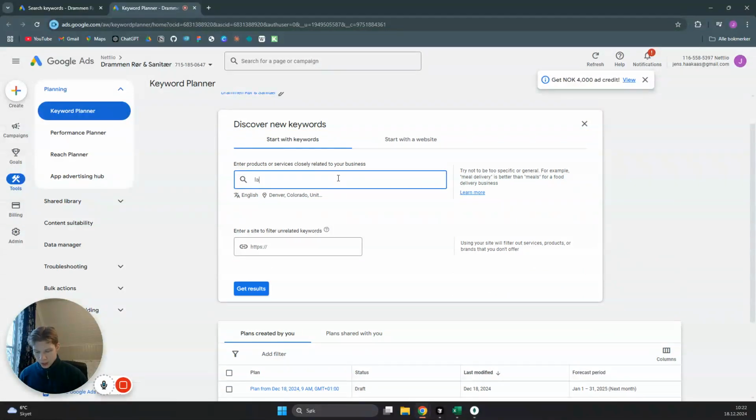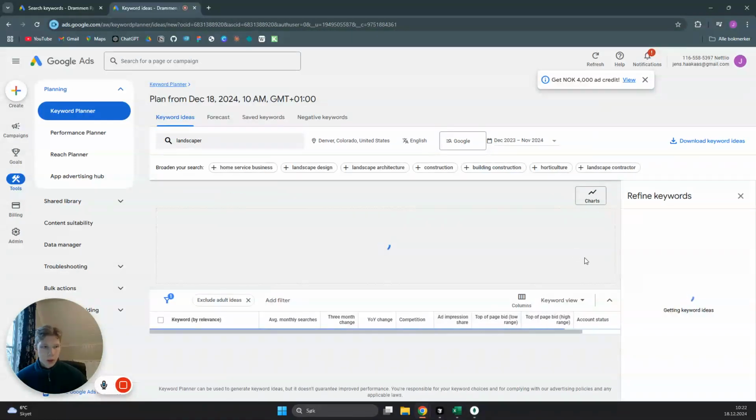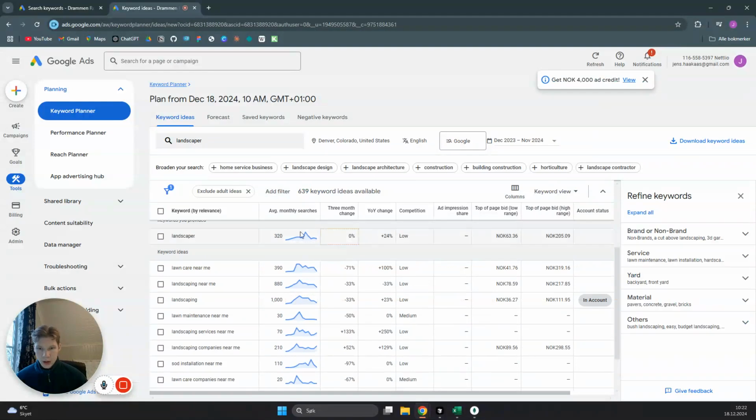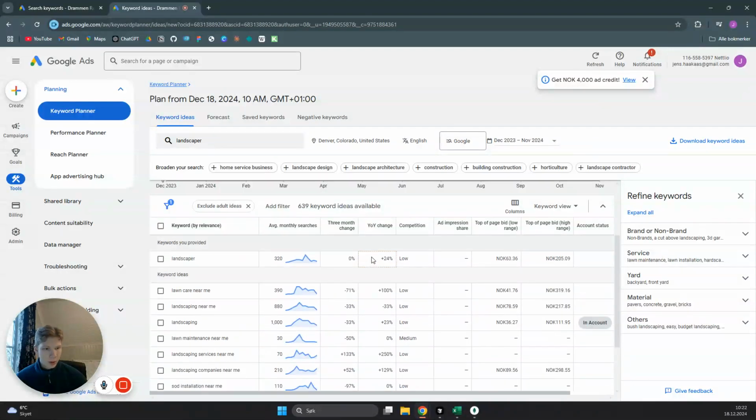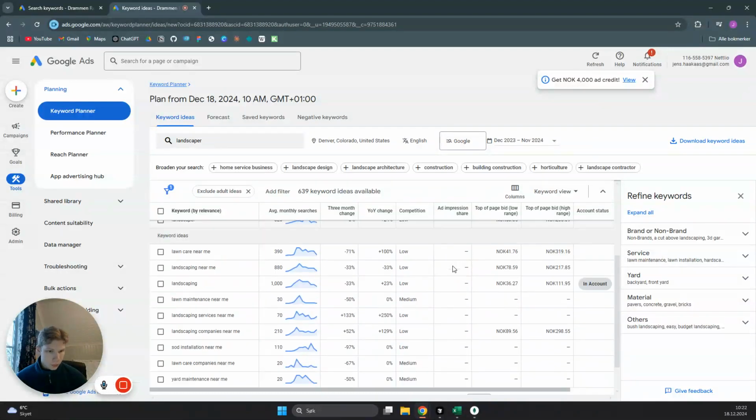So then we can say landscaper. That's one keyword we can get results for. And let's see here. As you can see, there are a couple of different keywords that have a lot of search volume. If you want more data, on the right-hand side here, you can just use US, not just Denver. So here you can see you have lawn care near me, landscaping near me, landscaping, lawn maintenance, landscaping services near me.